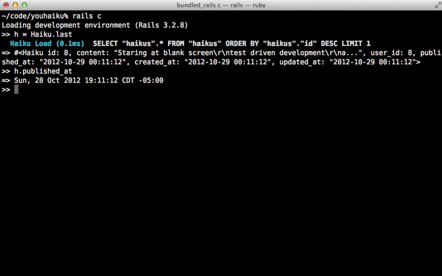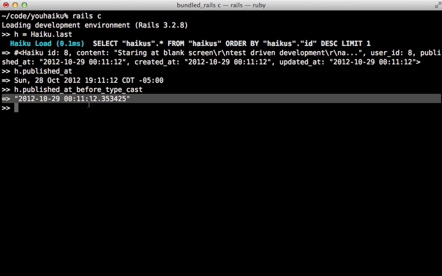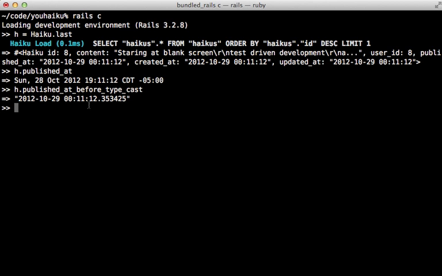However, this is not the time that's actually stored in the database. If I call published at before typecast, I can see what time is actually within the database, and it is October 29th at 11 minutes in. So that is actually the UTC time. So this means behind the scenes, Rails is converting the time to UTC whenever it writes or reads from the database, which is a good thing. So that way we have a consistent time zone that's stored in our data.